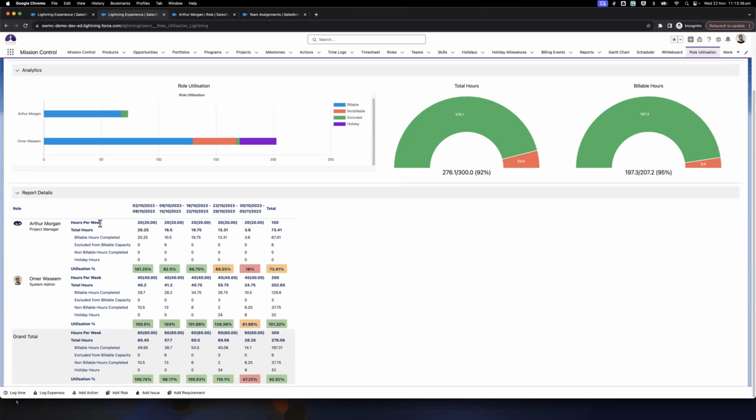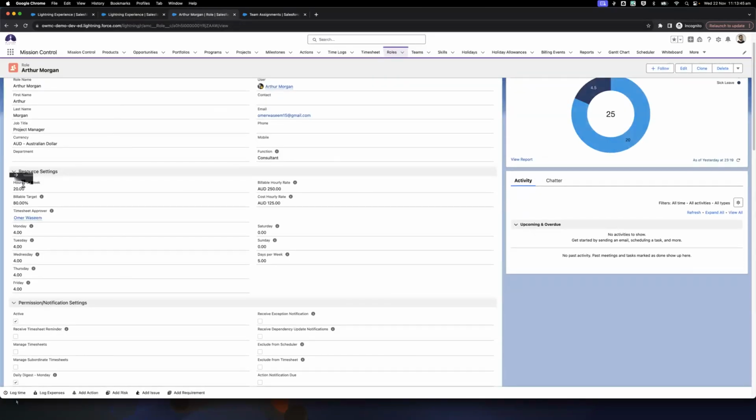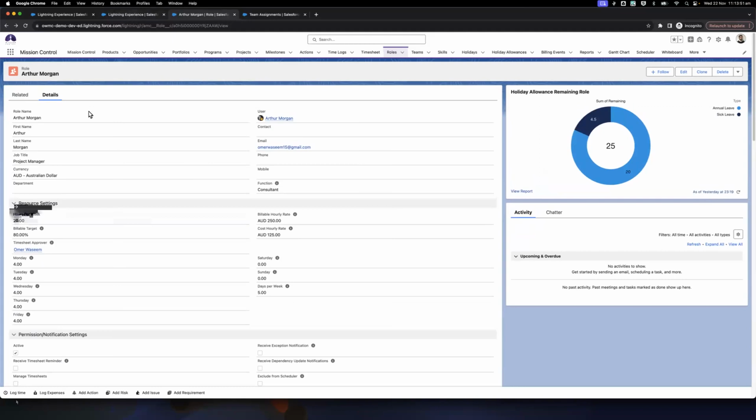So the hours per week value, this is based on the role record or the role availability record. If I open up a role record here, this is picking up the hours per week value from here, the 20 hours. Just keep in mind that the role utilization does take into account the availability that you set for different time periods. So if you're using the manage availability function from here, if you have any role availability records for a specified time period, that will be taken into account.